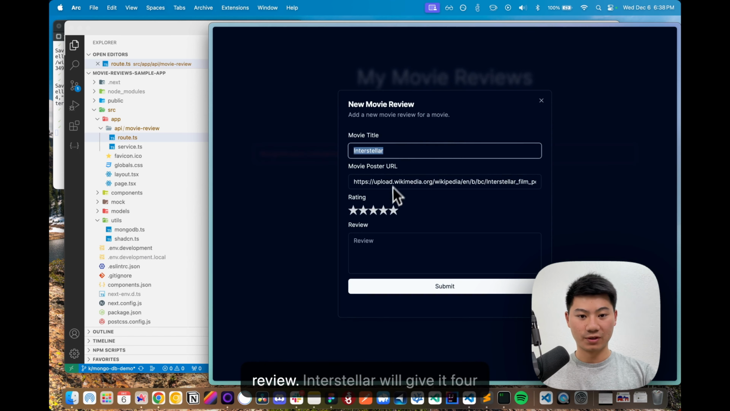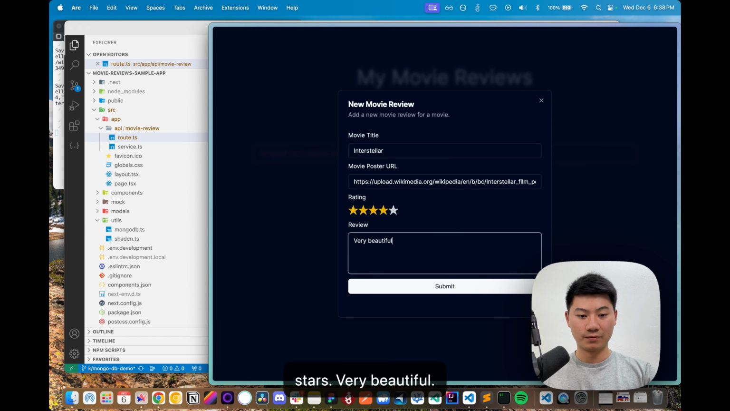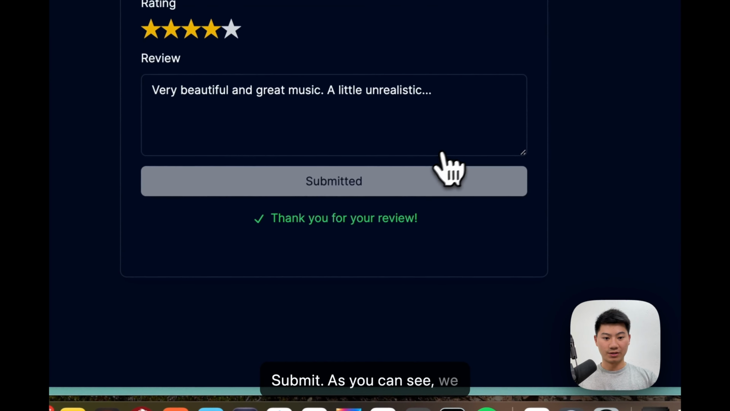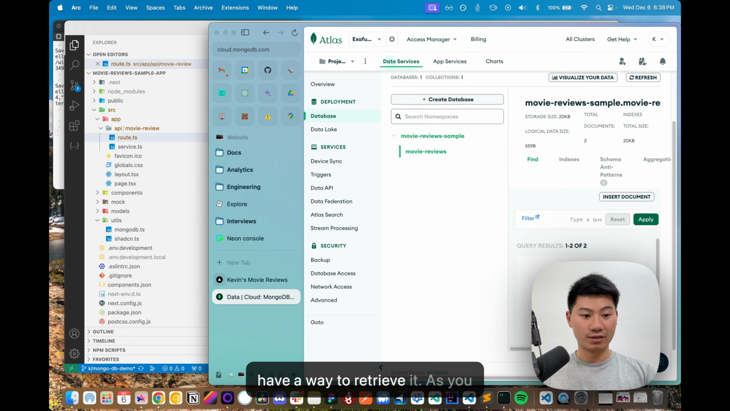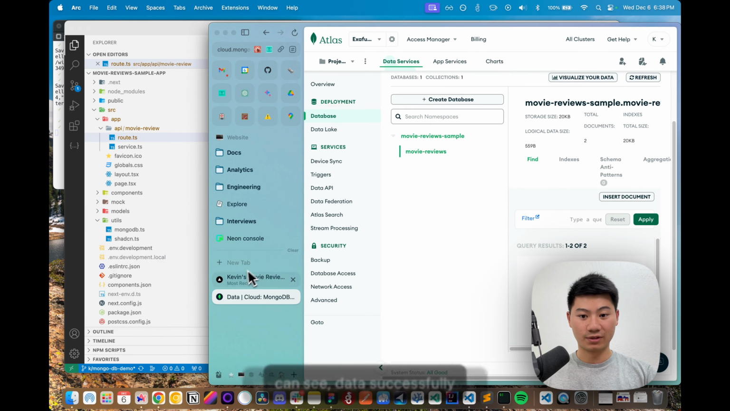So if we go back over here, refresh our page, we're going to go ahead and add a review. So Interstellar, we'll give it 4 stars. It's a very beautiful and great music. A little unrealistic. Press submit. And as you can see, we submitted and we still are seeing this MongoDB query unimplemented because even though we've created it, and we can go ahead and double check inside of our console, we don't have a way to retrieve it. So as you can see, data successfully inserted.